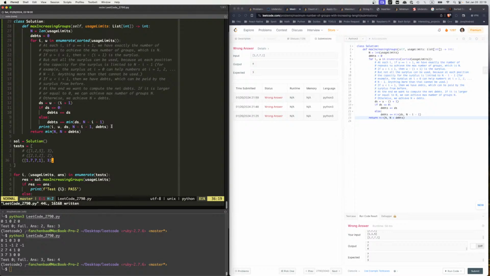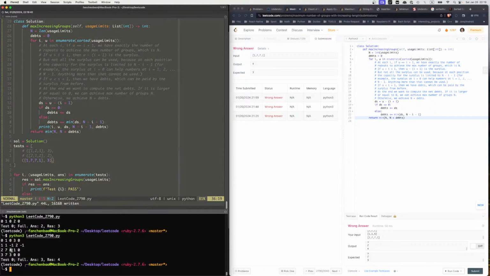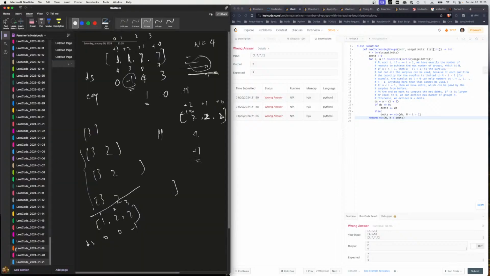The debts at the end, because the debts initially 0, 1, 1. So I have debts 7, 2, right? DS is 4. Capacity is 1. Therefore, I cancel this. How do I have capacity as 1? That doesn't make any sense.